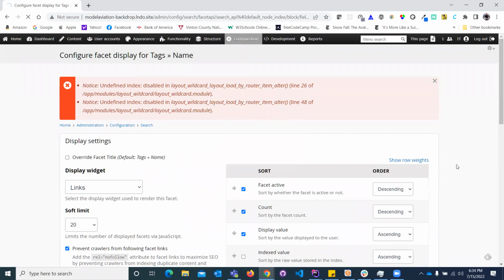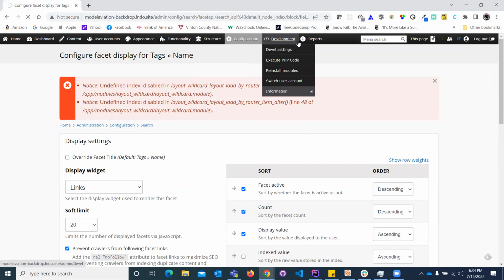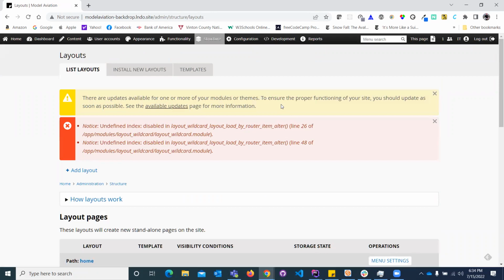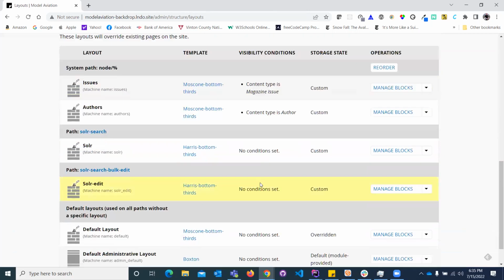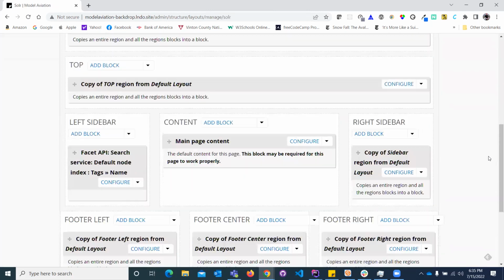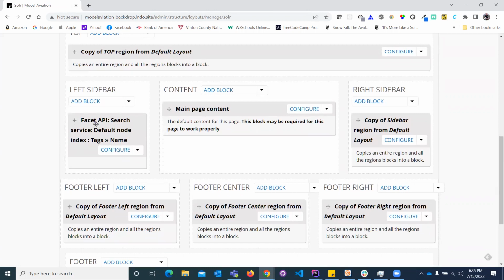I ended up using the layout wildcard module to create a layout just for the Solr search. So my default layout only has one sidebar, but I wanted the Solr search to have 2 sidebars because I wanted the facets to show up on the left and then the right-hand side to be like it is everywhere else. So you place the facet API block that you created when you enabled facets where you want it to appear. And then it's going to appear on the search result page with the available taxonomy terms.